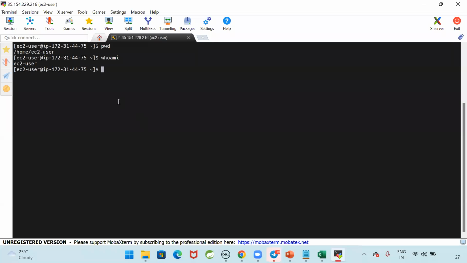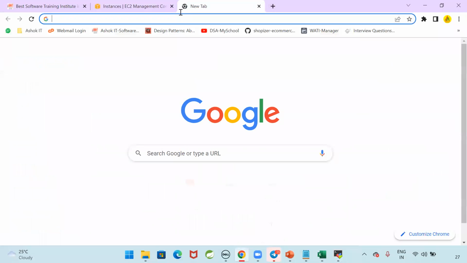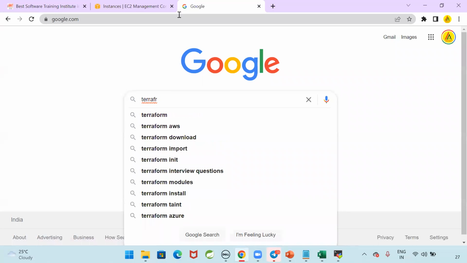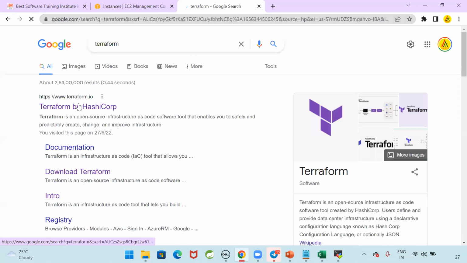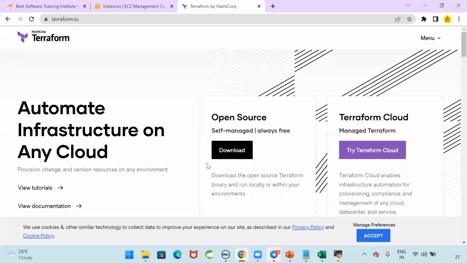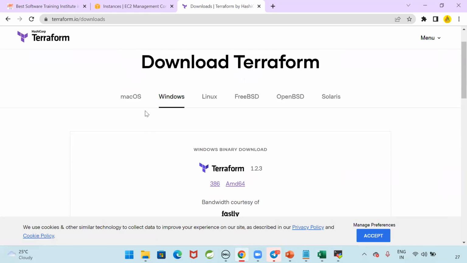Now, in this machine, I want to install Terraform software. So in order to execute Terraform scripts, we need to install the Terraform software. To install Terraform, we can take the commands from the Terraform website, Terraform by HashiCorp. Here they have given a download option. If you want to download Terraform for Windows, we have download links directly.